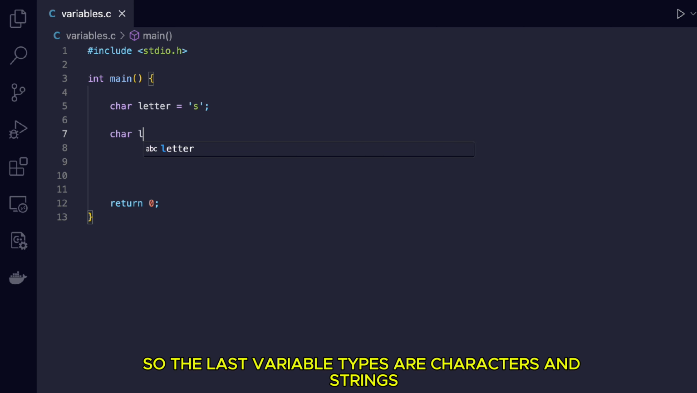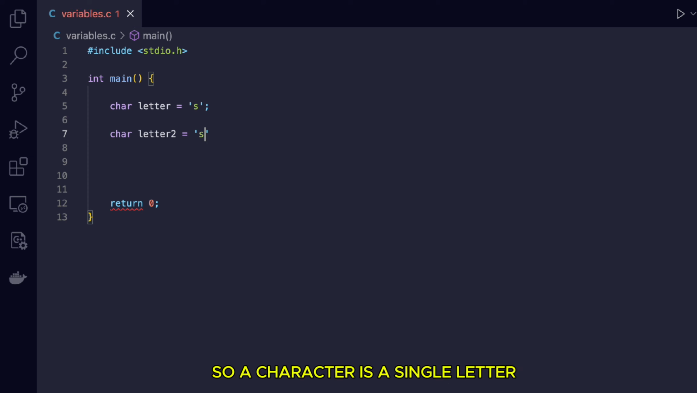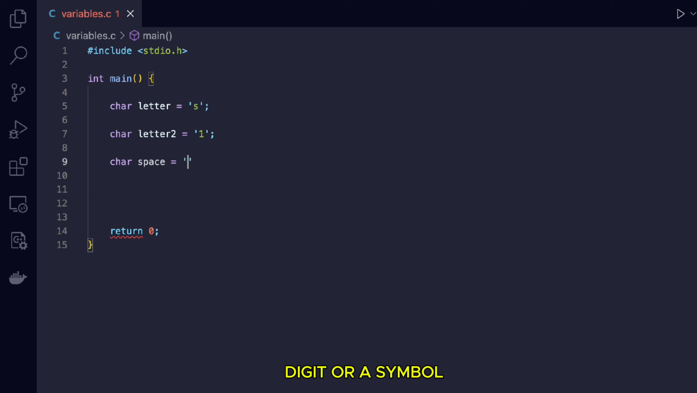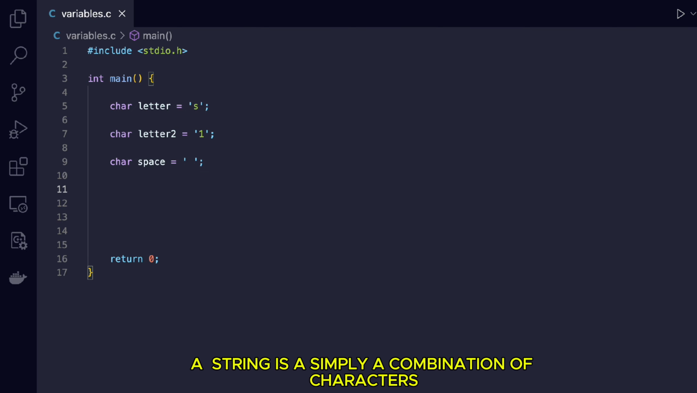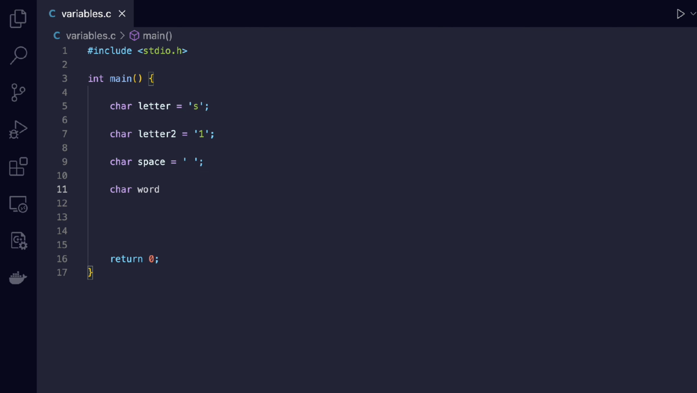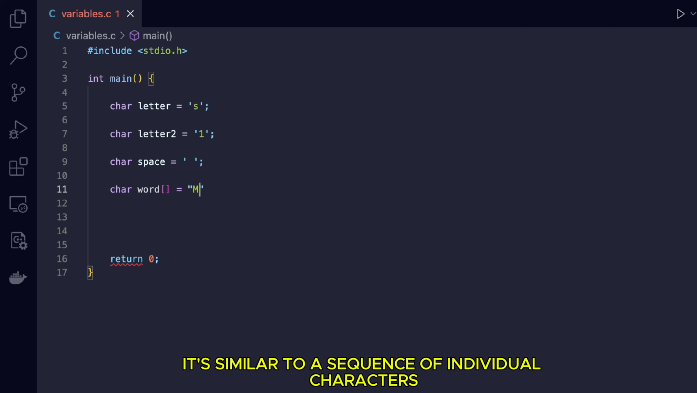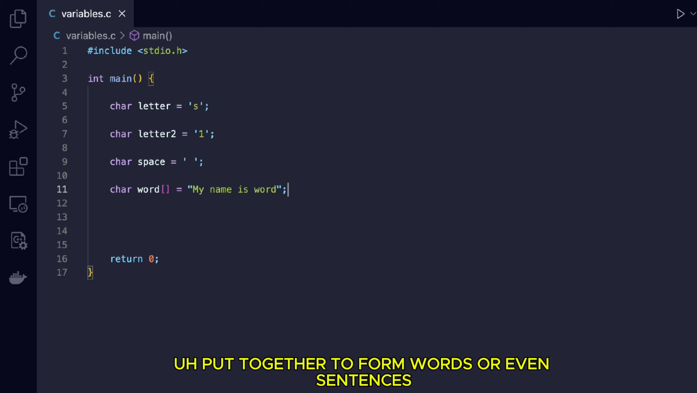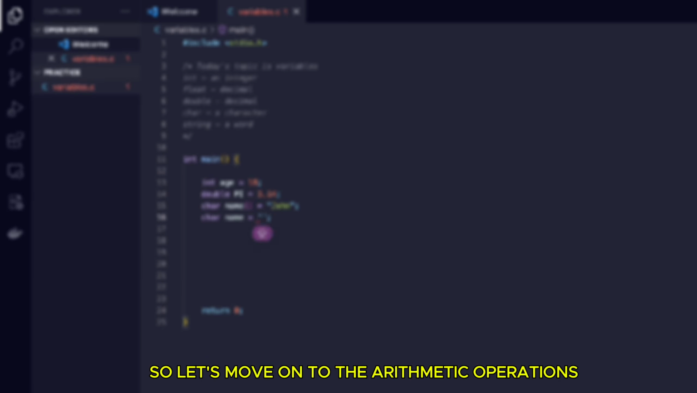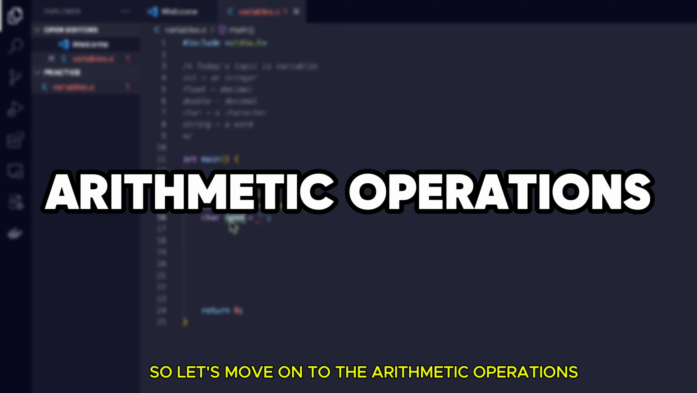So the last variable types are characters and strings. A character is a single letter, digit or symbol. A string is simply a combination of characters. So as you can see in the example, it's a sequence of individual characters put together to form words or even sentences. So let's move on to the arithmetic operations.